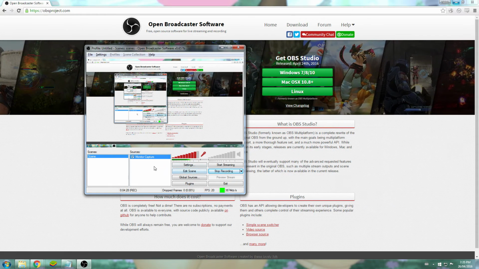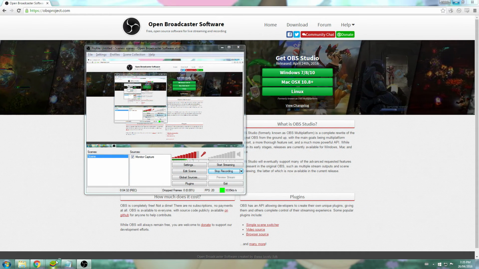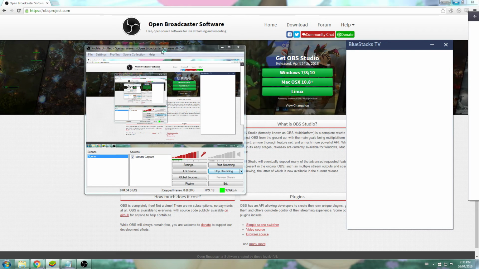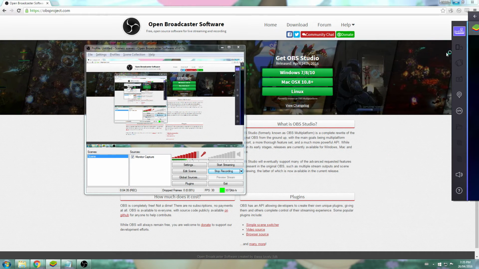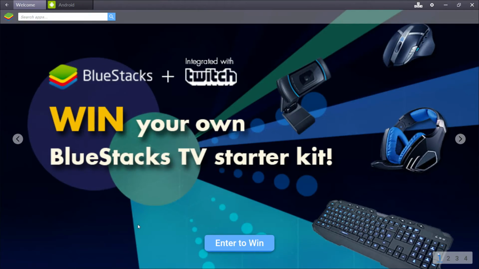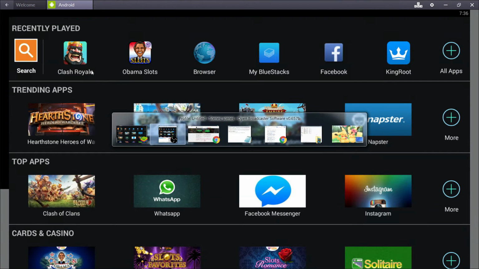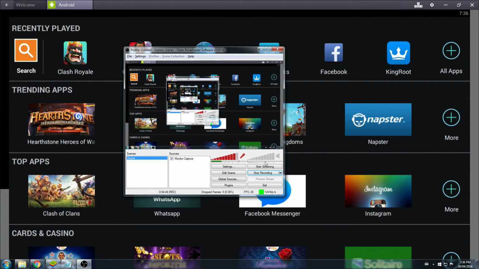And now you want to set up your scenes. Right now I have a monitor capture. I'm going to turn on BlueStacks right here. Here we have BlueStacks. I'm going to full screen this for you all to see and go to Android. And there's Clash Royale. I'm going to go back to OBS, and I don't want my volume on this, so I'm going to turn off my volume for Clash Royale and all my system things other than my mic.